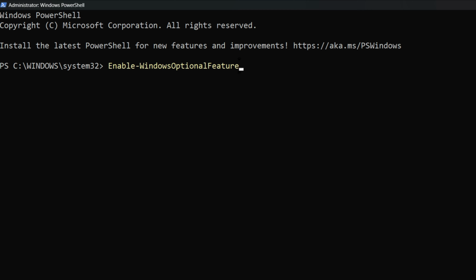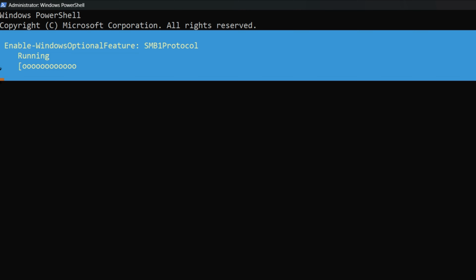You can find this command in this video description and you can also find it on winsides.com in the relevant article. Once you enter the complete command, click enter to execute the command. Then the system will enable SMB1 protocol on Windows 11.